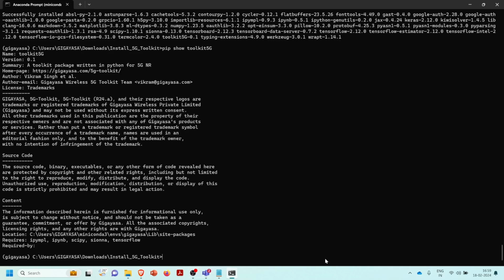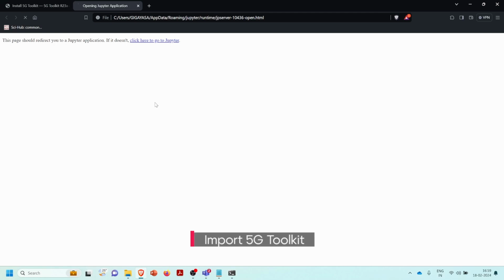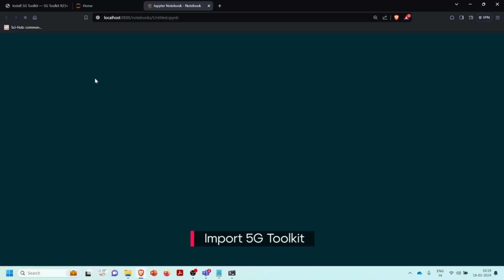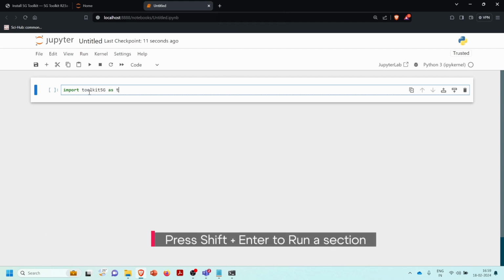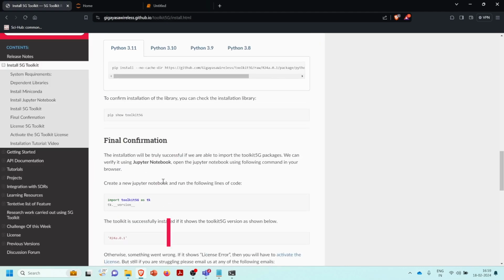Now the next thing we'll do is open the Jupyter Notebook and try to import the 5G toolkit. So let me create a blank Jupyter Notebook. What we want is to import toolkit 5G SDK. So this is saying that there is a license error, right? And the reason is because the tool has been installed, but the license is not activated yet. And 5G toolkit requires a license to work.